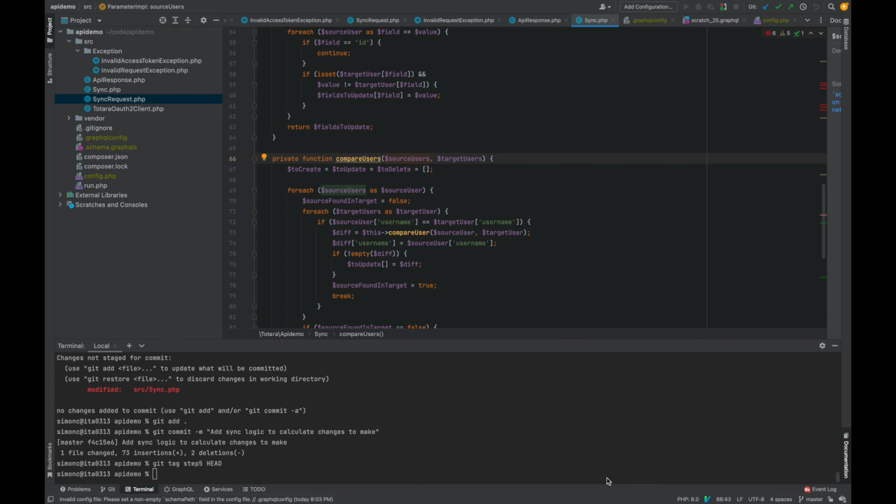So we managed to get our sync logic working, and the next step is to create the mutations to create, update, and delete the users. But before we go too far into that, I thought it might be useful to show some of the interfaces that we have for the API within the product itself.